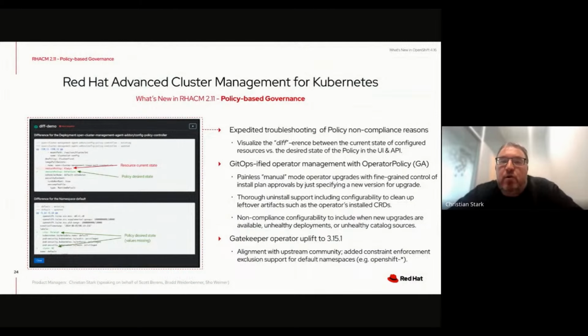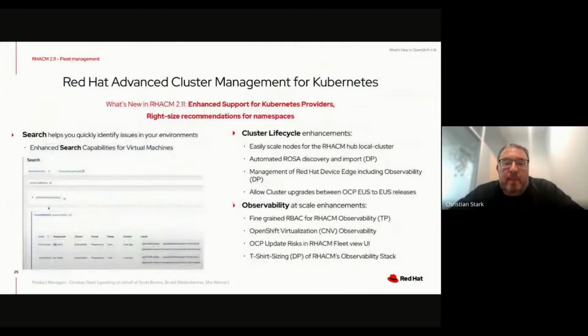We have made it simpler to control operator upgrades in manual mode with fine-grained control of install plan approvals. We also provide support for cleaning up operators across the fleet. Think of custom resource definitions which actually are not cleaned up. We will be able to control when the operator policy will report non-compliant, for example, when a new version of the operator is available. Also, we are continuing with our commitment to OPA Gatekeeper by bringing in the latest version from upstream. Next slide, please.